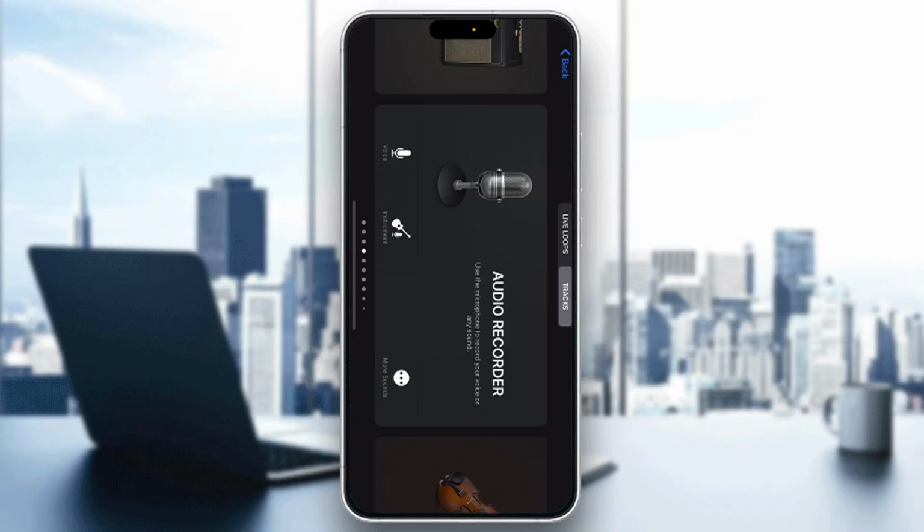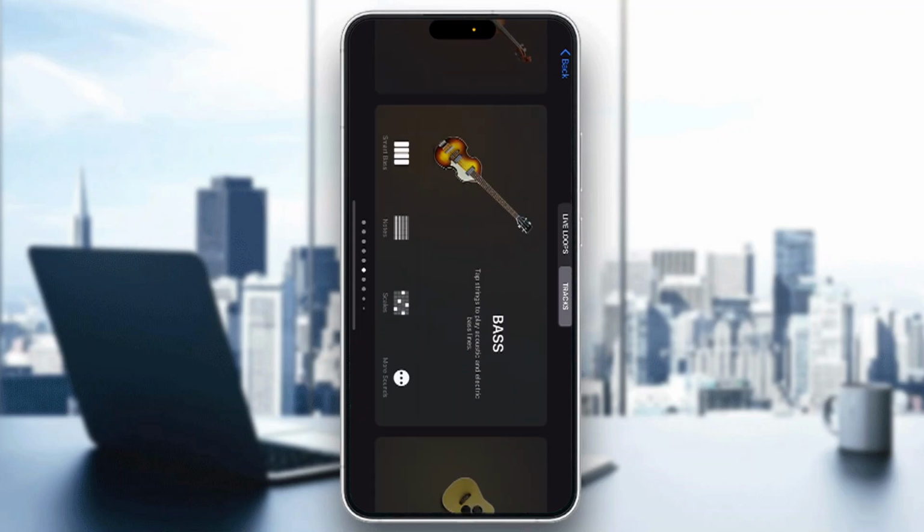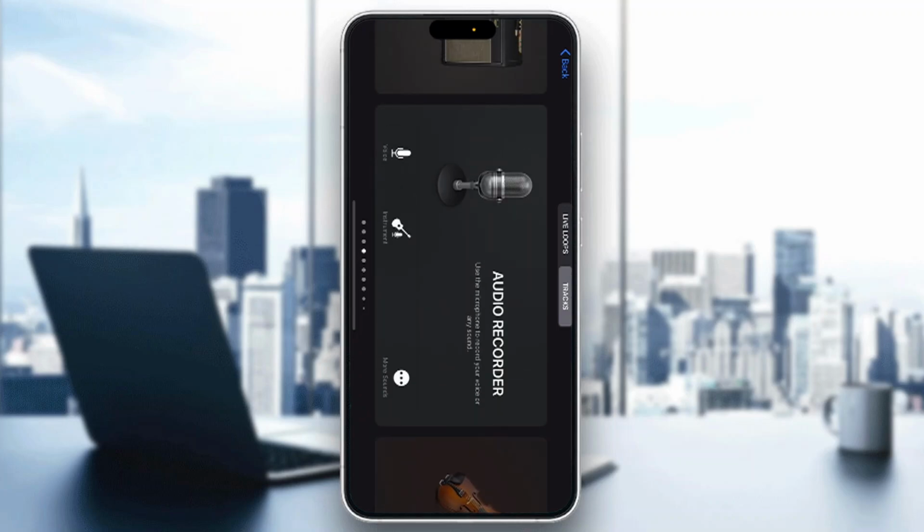So the first thing you want to do is go ahead and open up the official GarageBand application on your mobile phone if you have not already. If you do not have the application, just go to the App Store and download it, and after opening it up you'll be greeted by this main page right here where we can find all the instruments we can play. You can get started with the audio recorder and so on. So let's go ahead and see how to add the echo sound effect to our tracks.